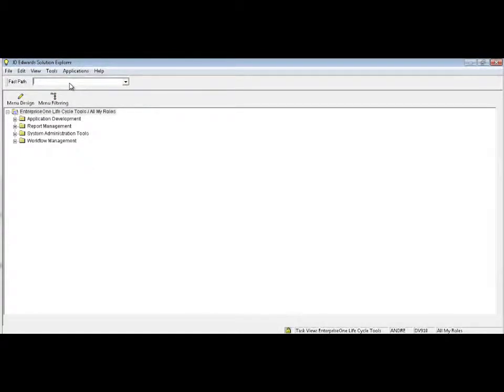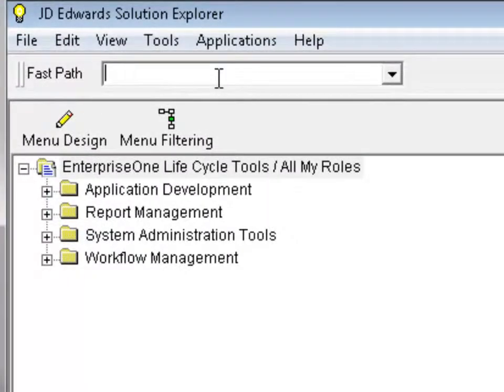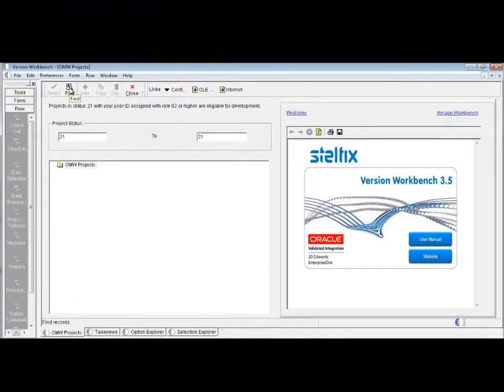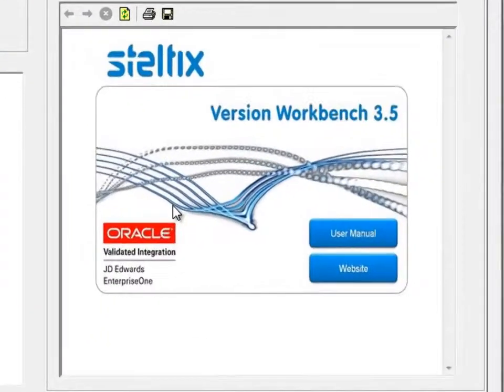Version Workbench is a FAT client-only application, as it relies upon FAT client business functions to amend spec files and processing option data. Go to FastPath and type the VW command to open Version Workbench. The screen which follows looks a little like OMW. It also includes a welcome screen with links to a user manual and the Steltix website.